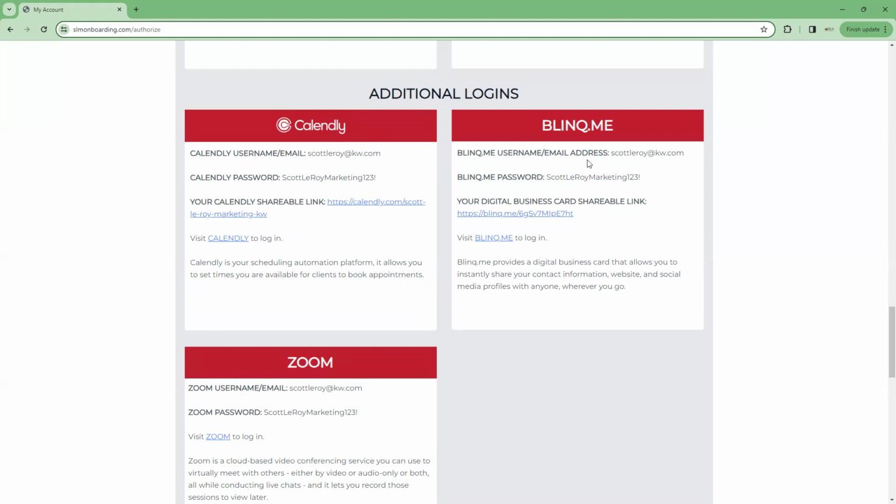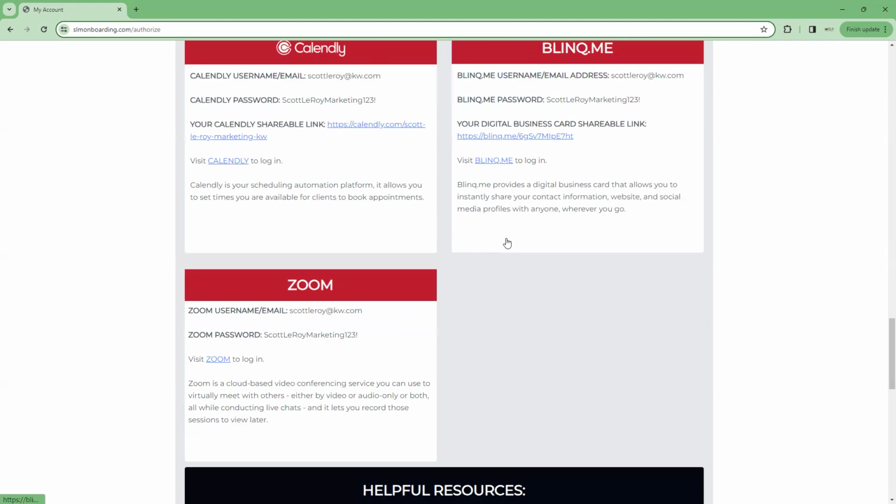This is a digital business card. So this is going to allow you to instantly share contact information, website, and social media profiles wherever you go. So you'll have your username and password here. You'll have your shareable link that you can share for people to be able to see your contact information. And then, of course, we have our website URL again for you to click on, and it will bring you right into that website.